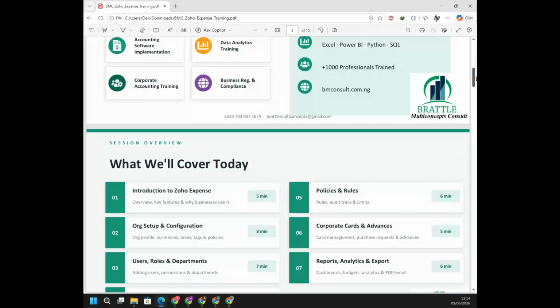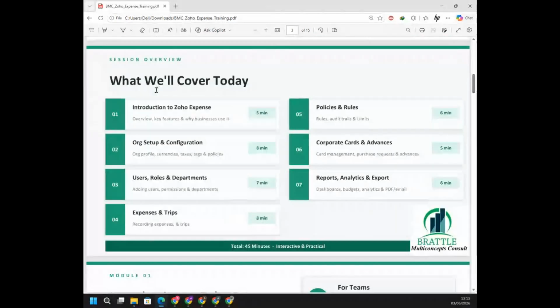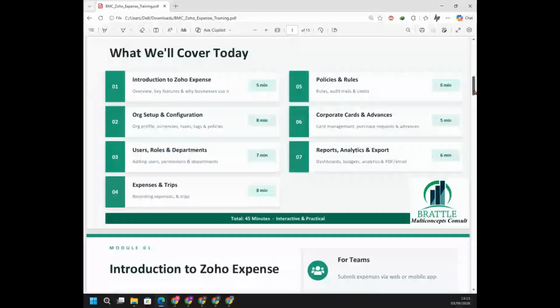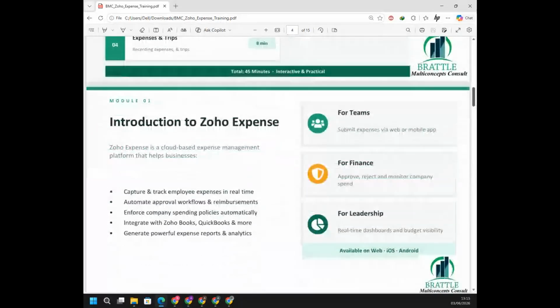Then today we're going to look at Zoho Expense. We'll introduce Zoho Expense, see how we do the setup, and look at users, roles and departments, expenses and trips, policies, cards and advances, and we'll look at reports. We don't have much time, so we're going to look at them as quickly as possible.